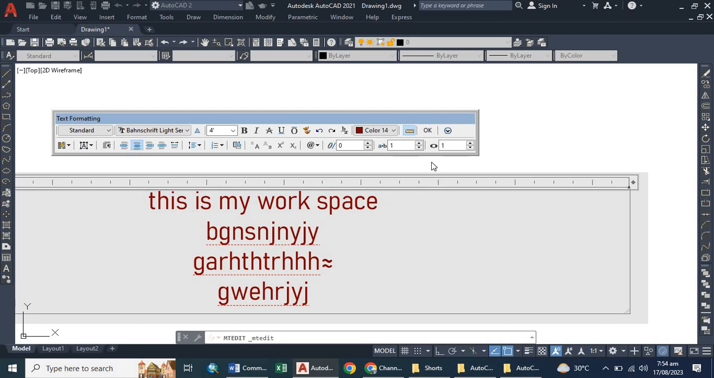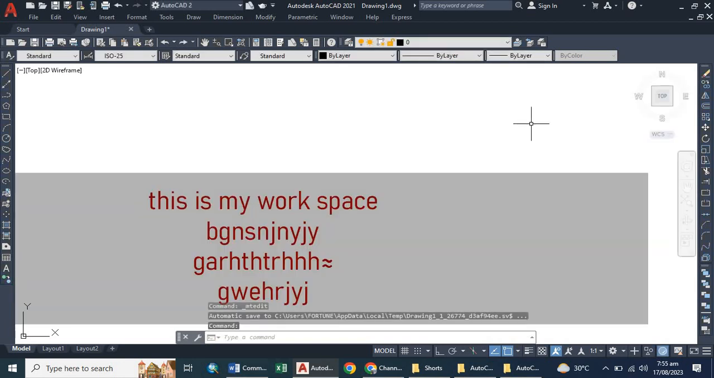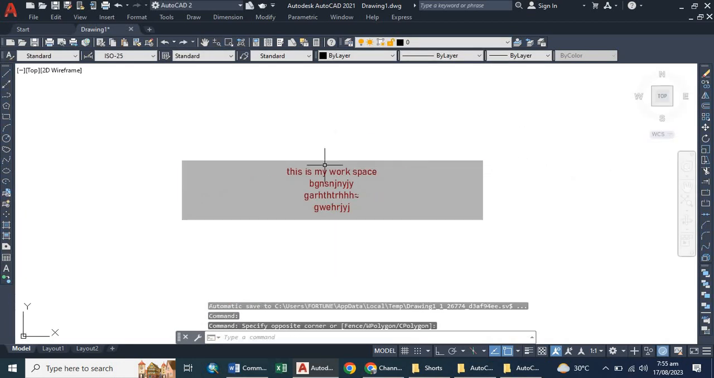As you can see, there's a difference between single line text and multi-line text. Multi-line text provides a wider option of modification, and single line is just a limited kind of text. And if we just click here, the text will be written in this format, as you can see here. So that's it for today's video, and thank you.